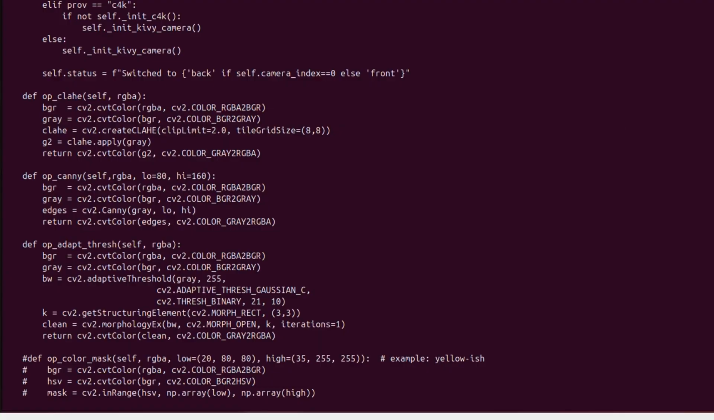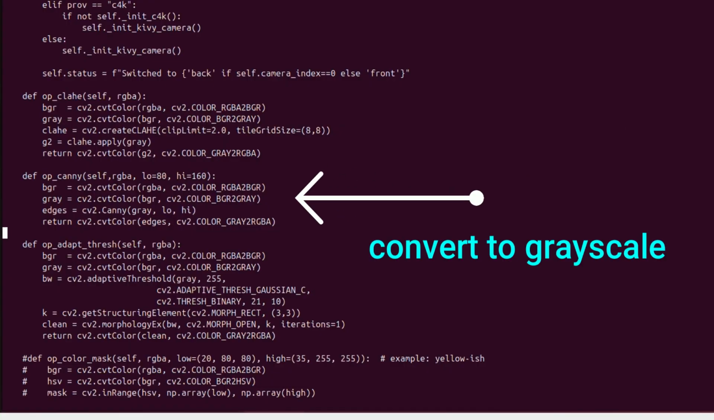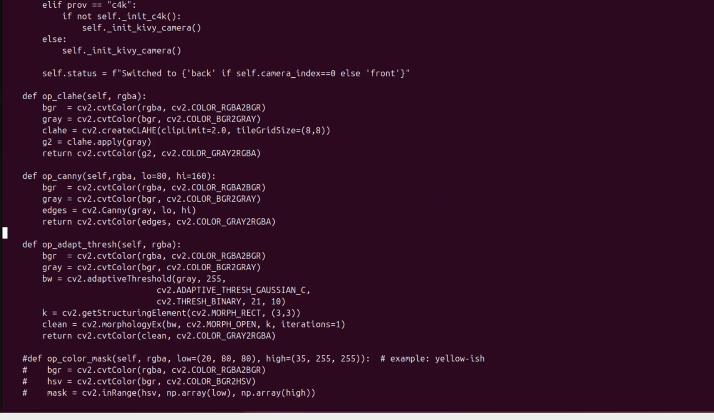Next, structure detection. Canny Edges expose object outlines quickly and cheaply, perfect for debugging frame quality or finding regions of interest without heavy computation.